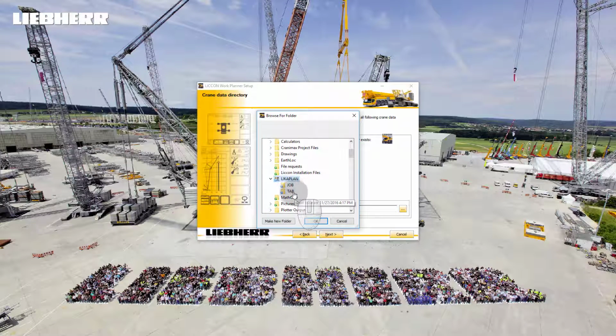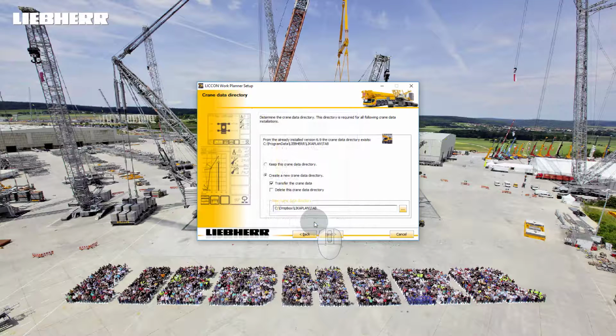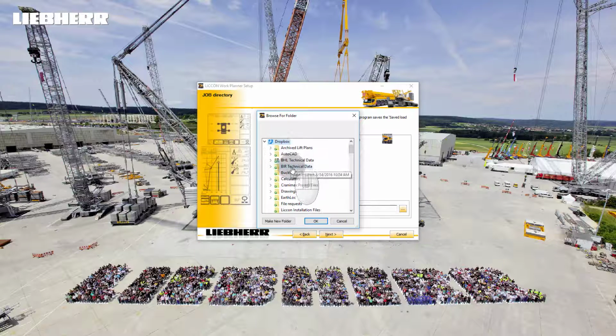So once we select a new location for our tab folder under Leica Plan, we hit next, we're given the same option for a job directory for all of our saved load cases, and again the option to transfer our old jobs into the new location. As you can see, I selected a folder in Dropbox.